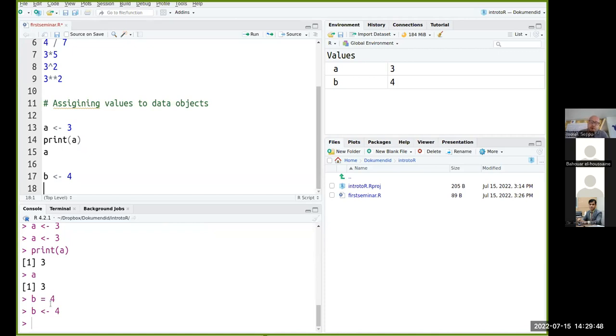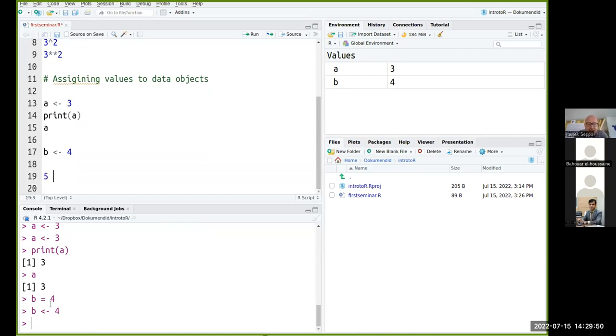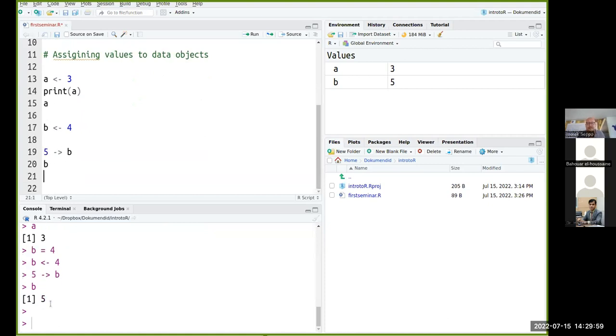Now you can also use, for example, 5 is B. You can use this as well. And now if you want to see B, then control enter and it is 5. So B is 5. What we just created, these variables, are called data objects in R. So these are called data objects.